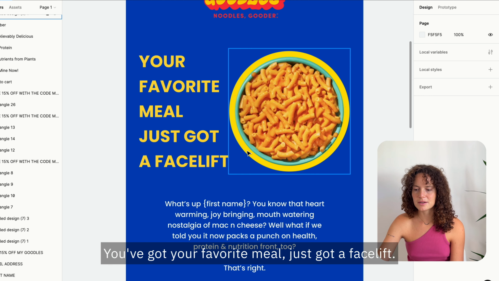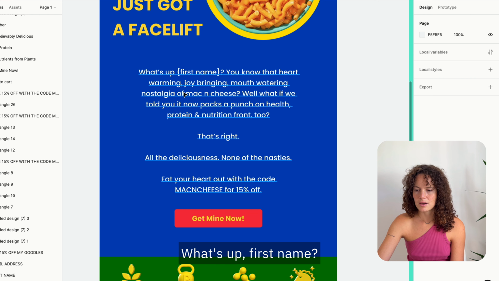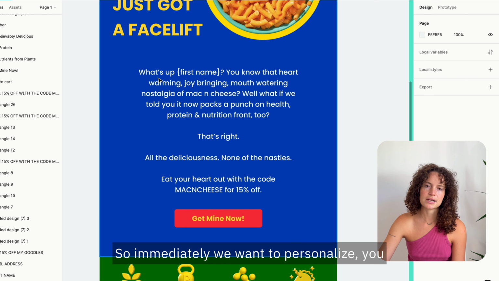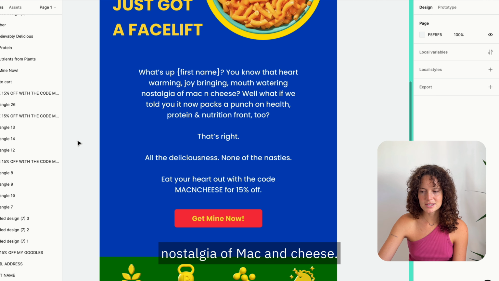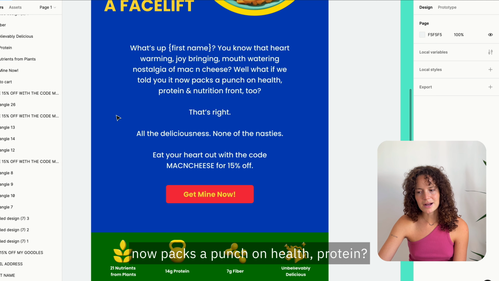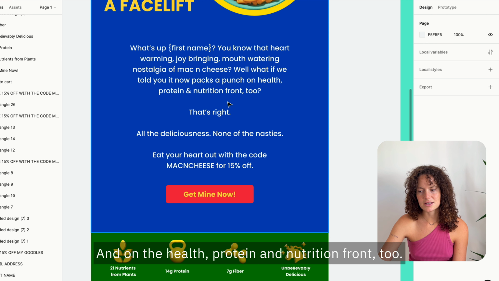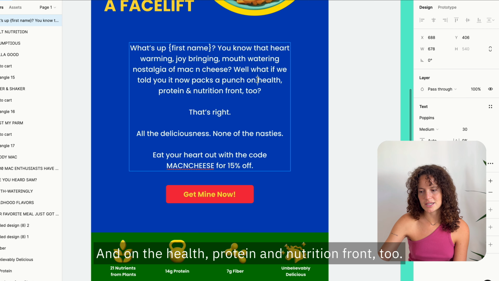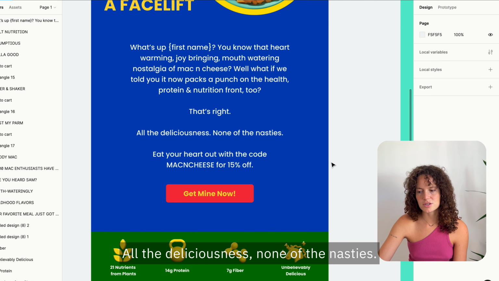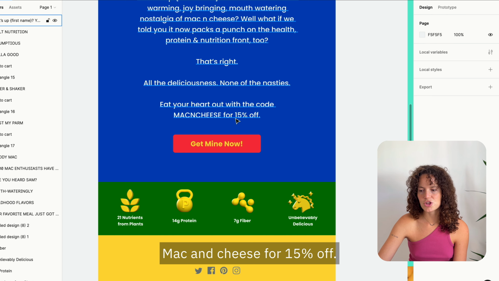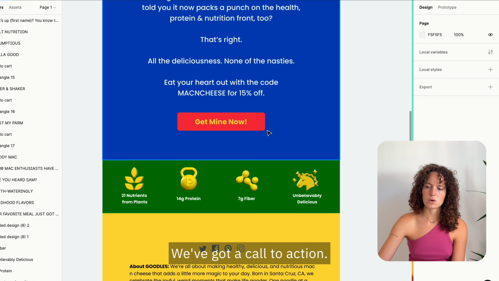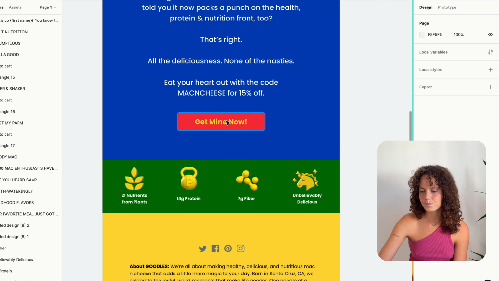You've got your favorite meal, just got a facelift. What's up, first name? So immediately we want to personalize. You know that heartwarming, joy-bringing, mouth-watering nostalgia of mac and cheese? Well, what if we told you it now packs a punch on the health, protein, and nutrition front too? That's right, all the deliciousness, none of the nasties. Eat your heart out with the code mac and cheese for 15% off. We've got a call to action, get mine now.